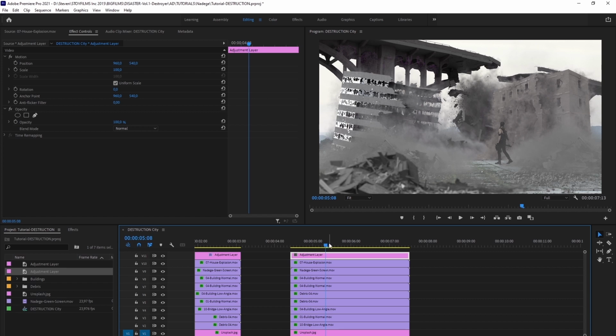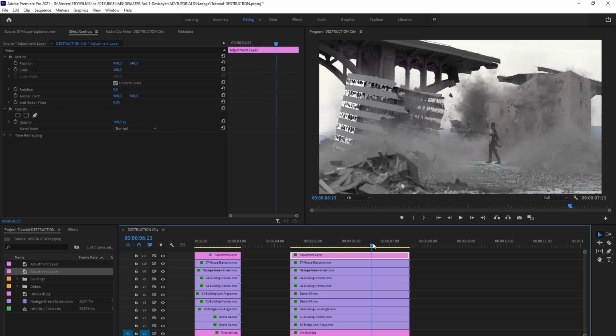It's the same concept in After Effects. That's great that Premiere made this option available to us. It makes editing life so much easier.